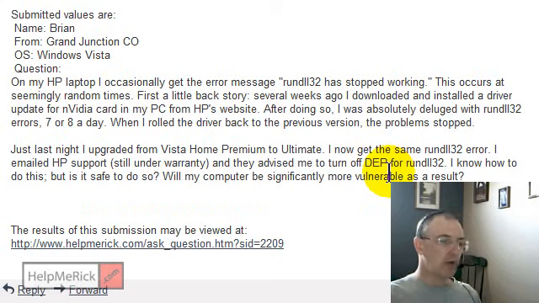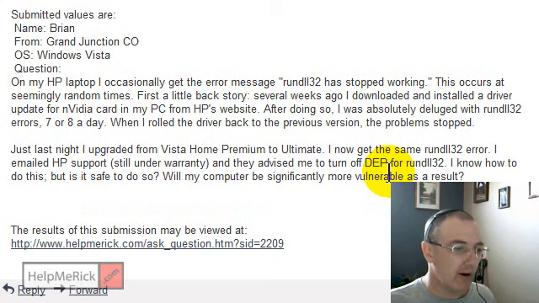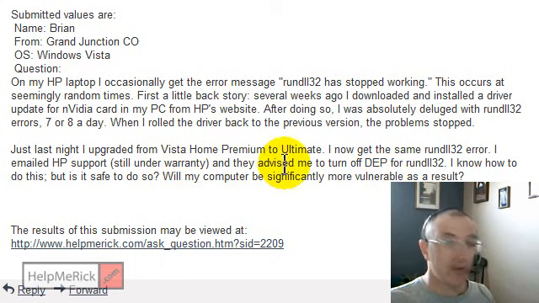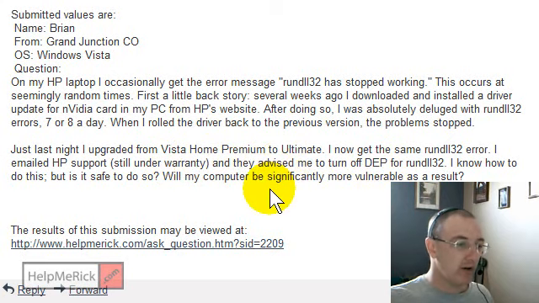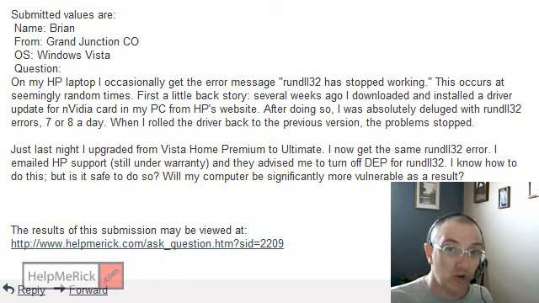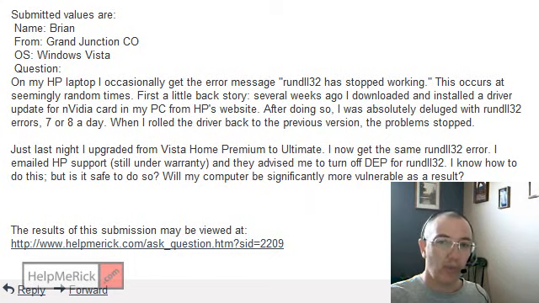Brian has a unique question here with his laptop where he's getting a lot of errors with Run DLL32. He just upgraded from Home Vista Premium to Ultimate, God knows why, but he is still getting the same errors, and he's been advised by HP support to turn off DEP, Data Execution Prevention, in Windows Vista. What it's supposed to do is help keep some of the security running on your system and give you warnings if there are some programs they think are running that shouldn't be running.